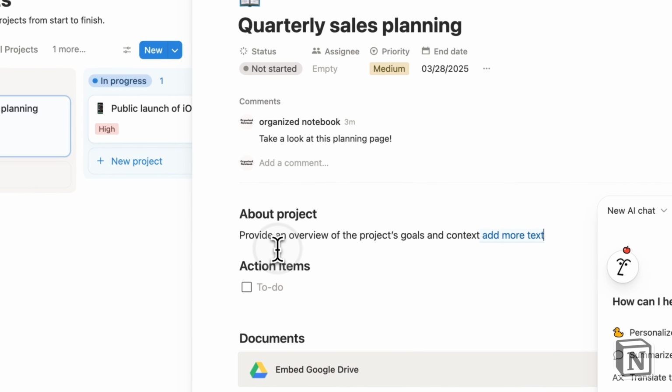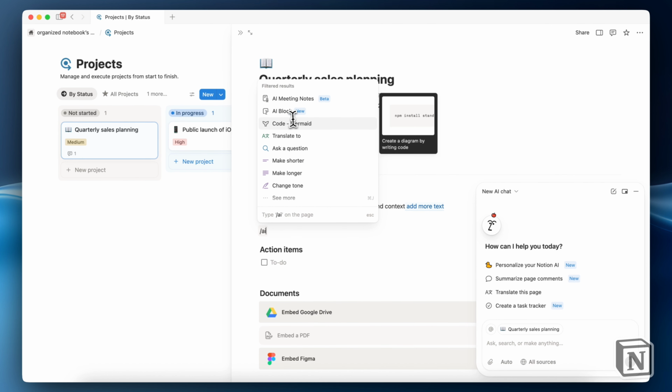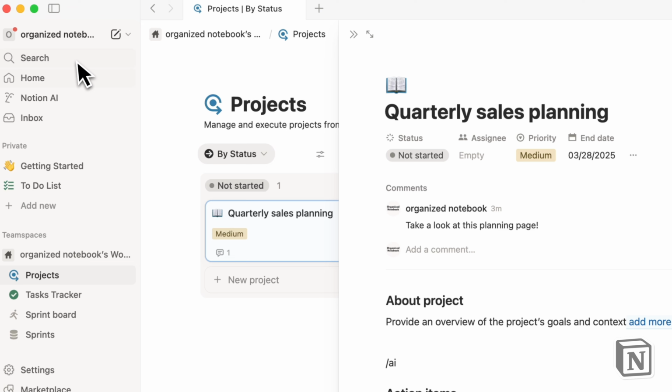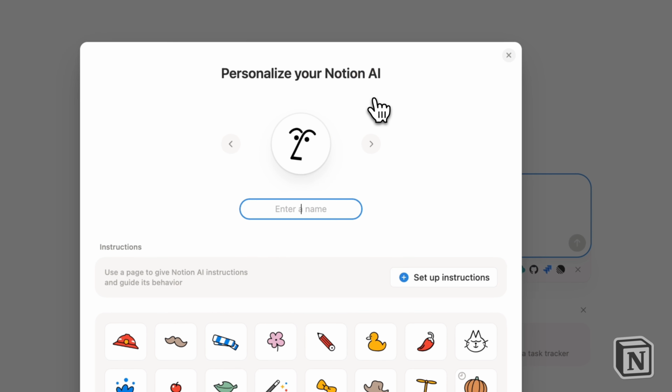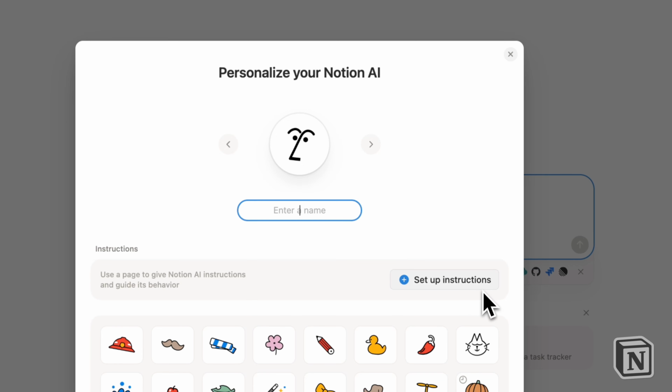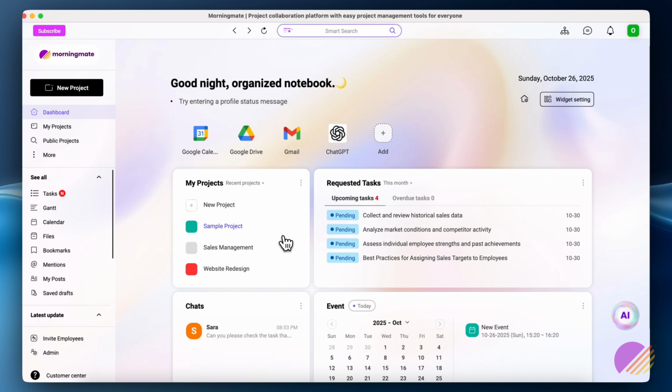So if I'm here, I can also just type / commands to access AI meeting notes, AI blocks, and so on. You can go to Notion AI here to chat directly with Notion AI. You can also add instructions pages so that it retains information, and you can choose what kind of AI model is being used.